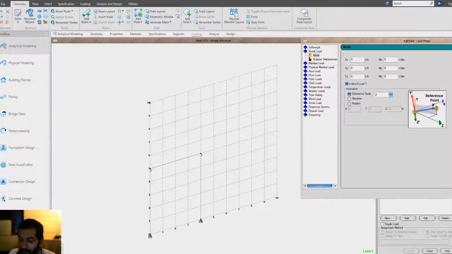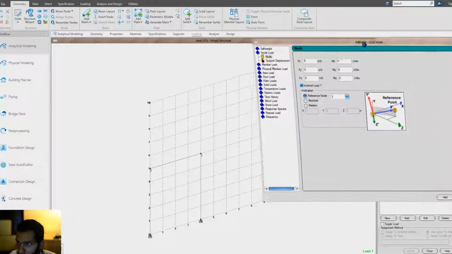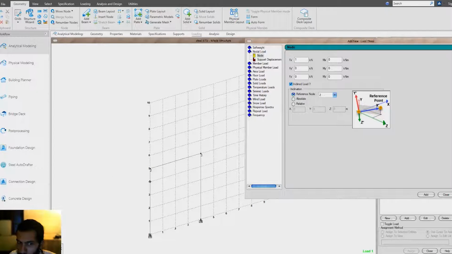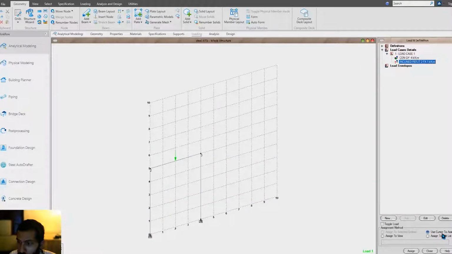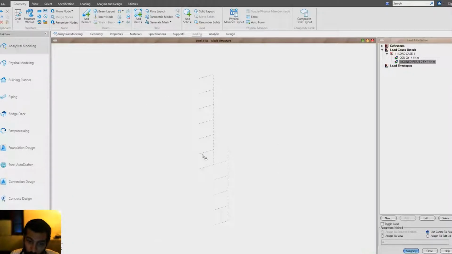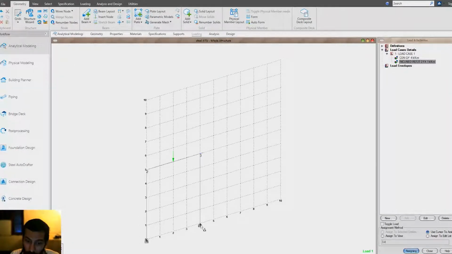Well, great. Now what you can do here is, I'm going to pick the value 1 here, and the reference node is number 2. If I apply that load with the cursor, you can see that it will be pointing towards node number 2. The scale is very small. I'll fix it.